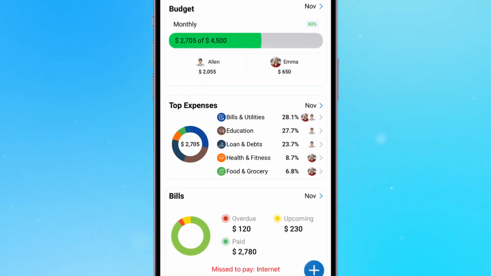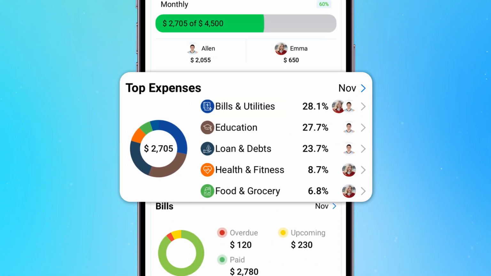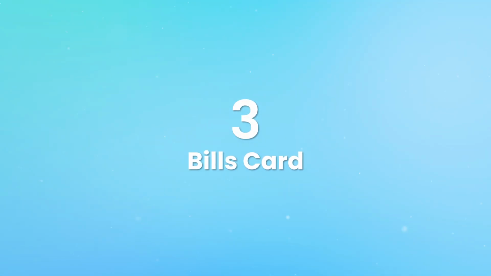This provides a summary of your family's overall expenses, showing the top spending categories and how much each family member contributed. Now, let's look at the bills card.